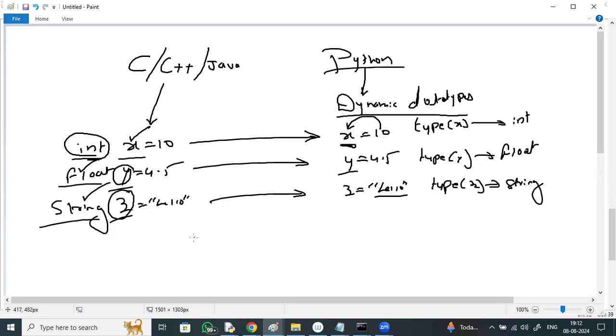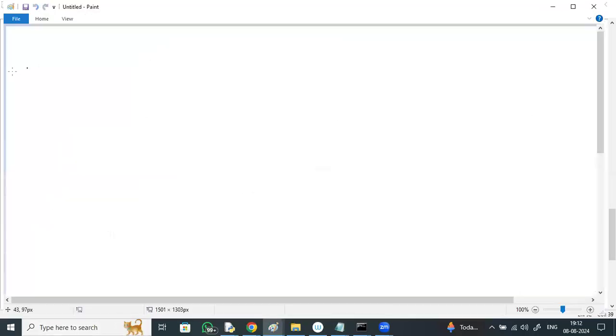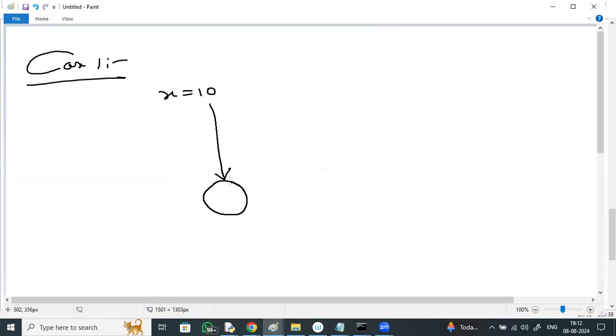To make you understand much better, I'm going to discuss 4 cases now. Try to respond, everyone. Case 1: whenever I define x equal to 10, internally one object is created with value 10. It is going to occupy some address, and the address is taken by x.